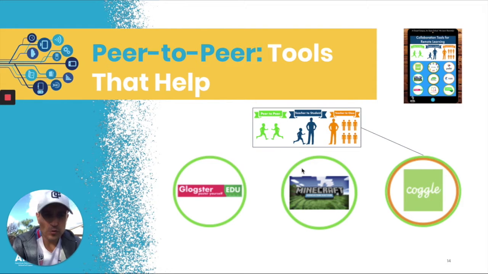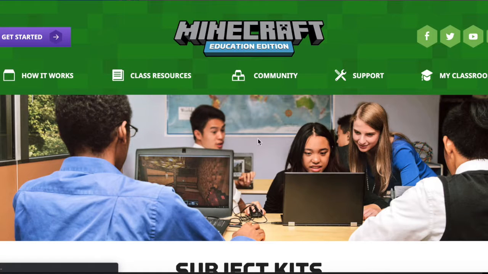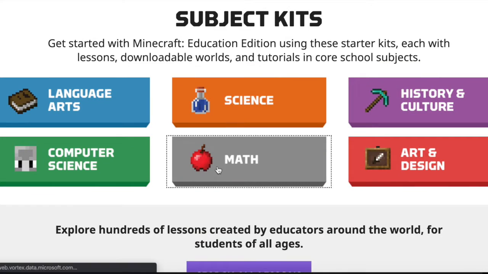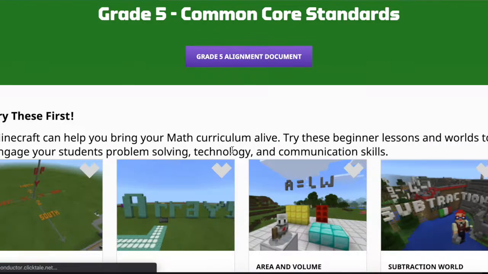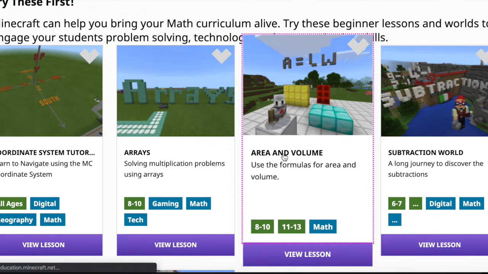Another peer-to-peer would be Minecraft. So if you have Minecraft education, now this may not be an app that you've used in the past. You may just think it's a video game, but there's an entire philosophy about Minecraft education and how you can use it in school, how you can use it in class. Give you a quick example of that.